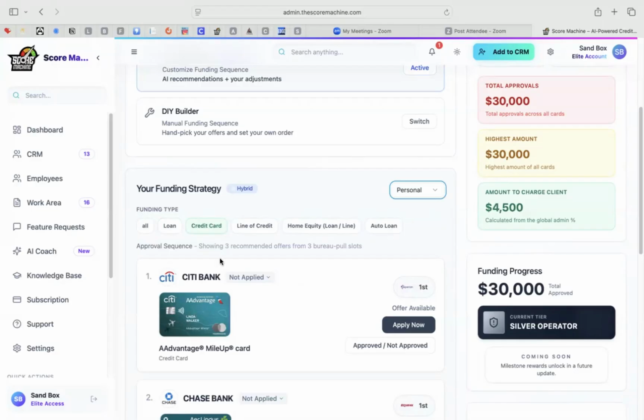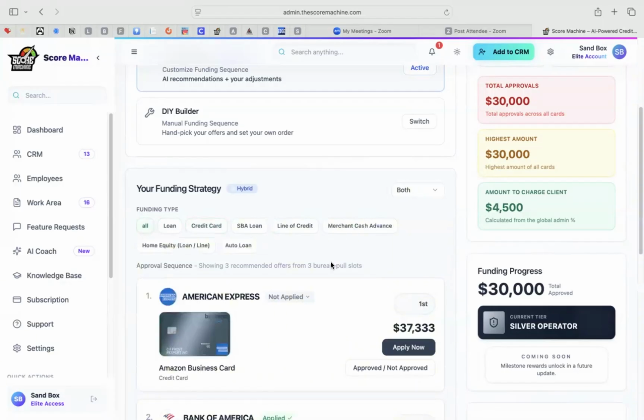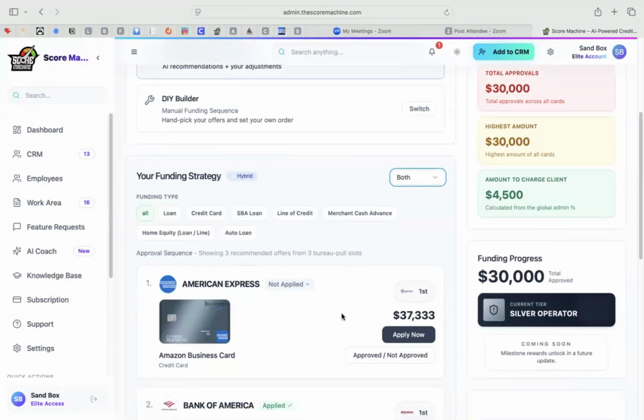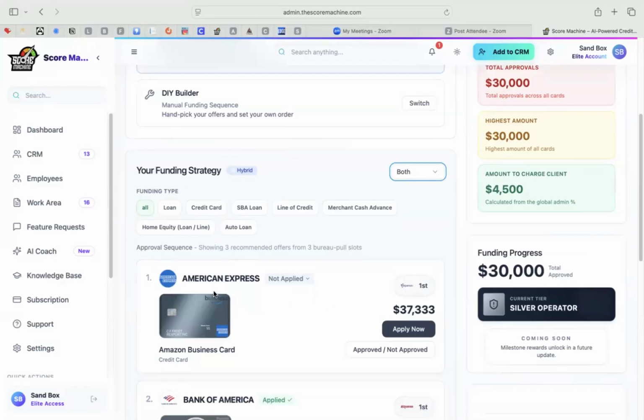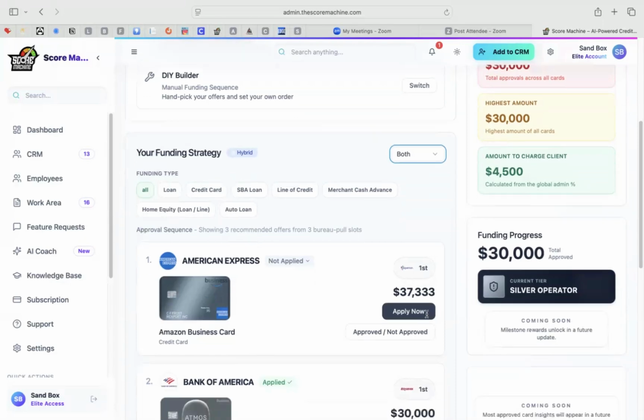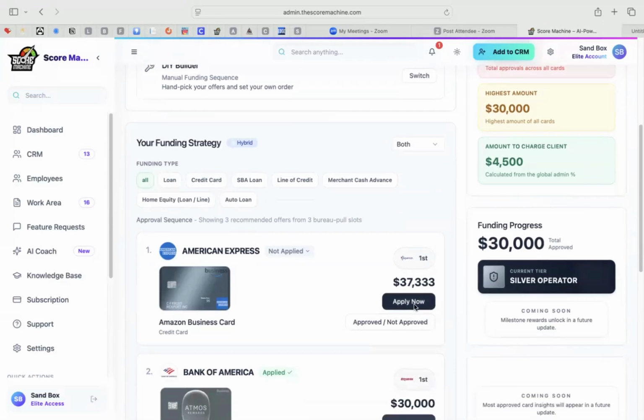Okay, so I'm going to go back to all here, and what we're going to do is go back to both. And remember, I shared also, we do have 3 inquiries that we can still utilize. So as we can see for this specific client, for the Experian pool, we can go with American Express for $37,333. You simply click on apply now.